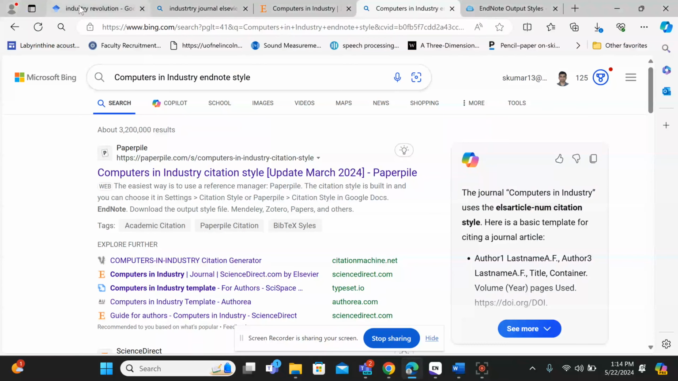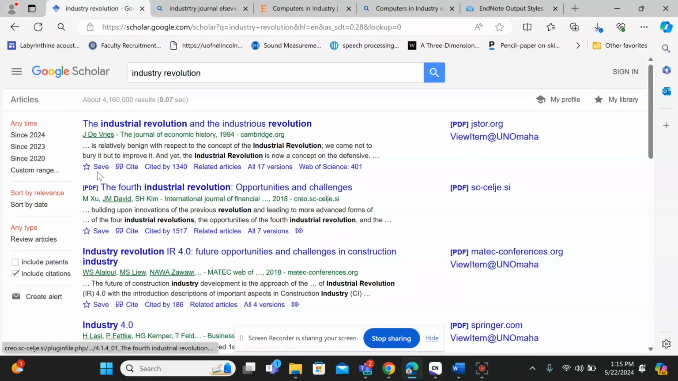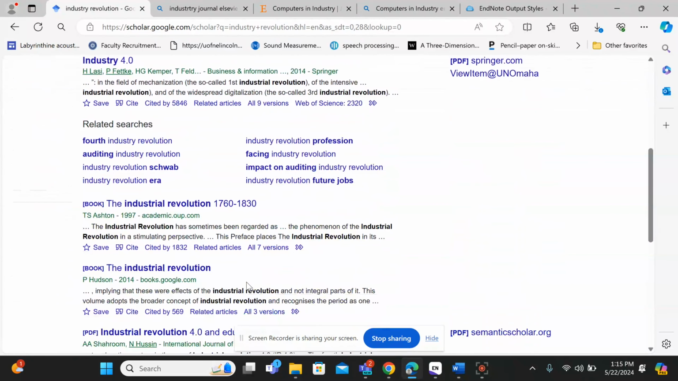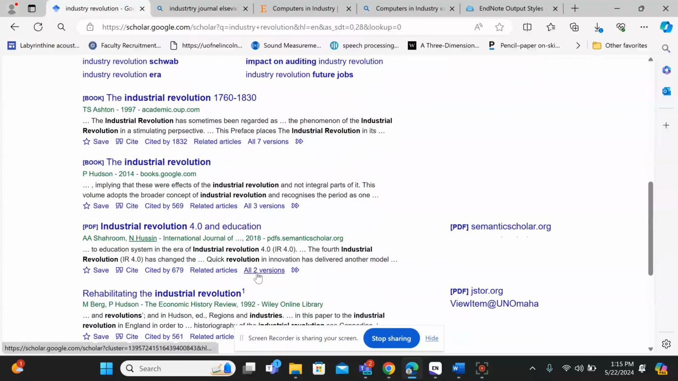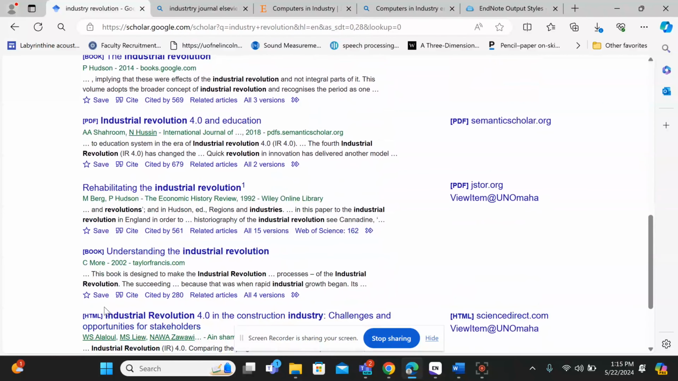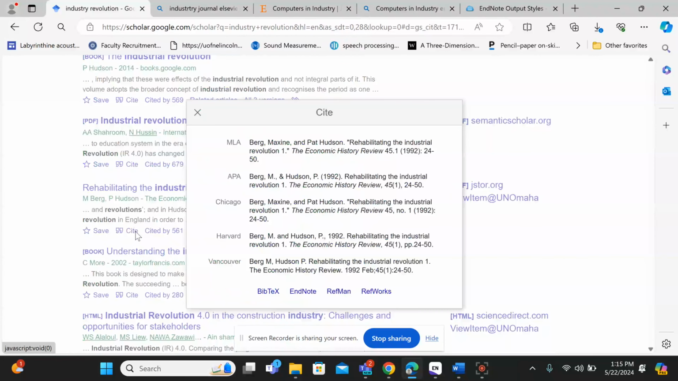So this is Google Scholar, and I want to add a few references. For demonstration, I'm writing an article on industrial evaluation, so I'm looking for some references related to that topic, right? For example, I want to add this reference into my EndNote library. So I will click on this cite button. Google Scholar offers four standard formats, like BibTeX, EndNote, RefMan and RefWorks. Since we are using EndNote, I will click on EndNote.